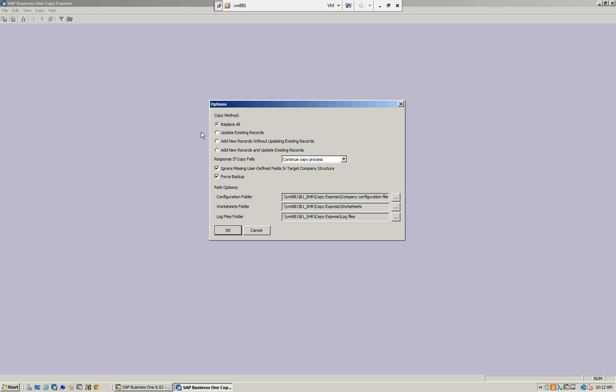So for example, let's say we're talking about shipping types. And in the base, we had UPS and FedEx. And on the target company, we had, let's say, U.S. Post Office. If I do replace all, I'm going to lose the U.S. Post Office as a shipping type in the target, because I'm going to replace that with the two shipping types from my base. So I'm just going to bring over FedEx and UPS and replace what's there.